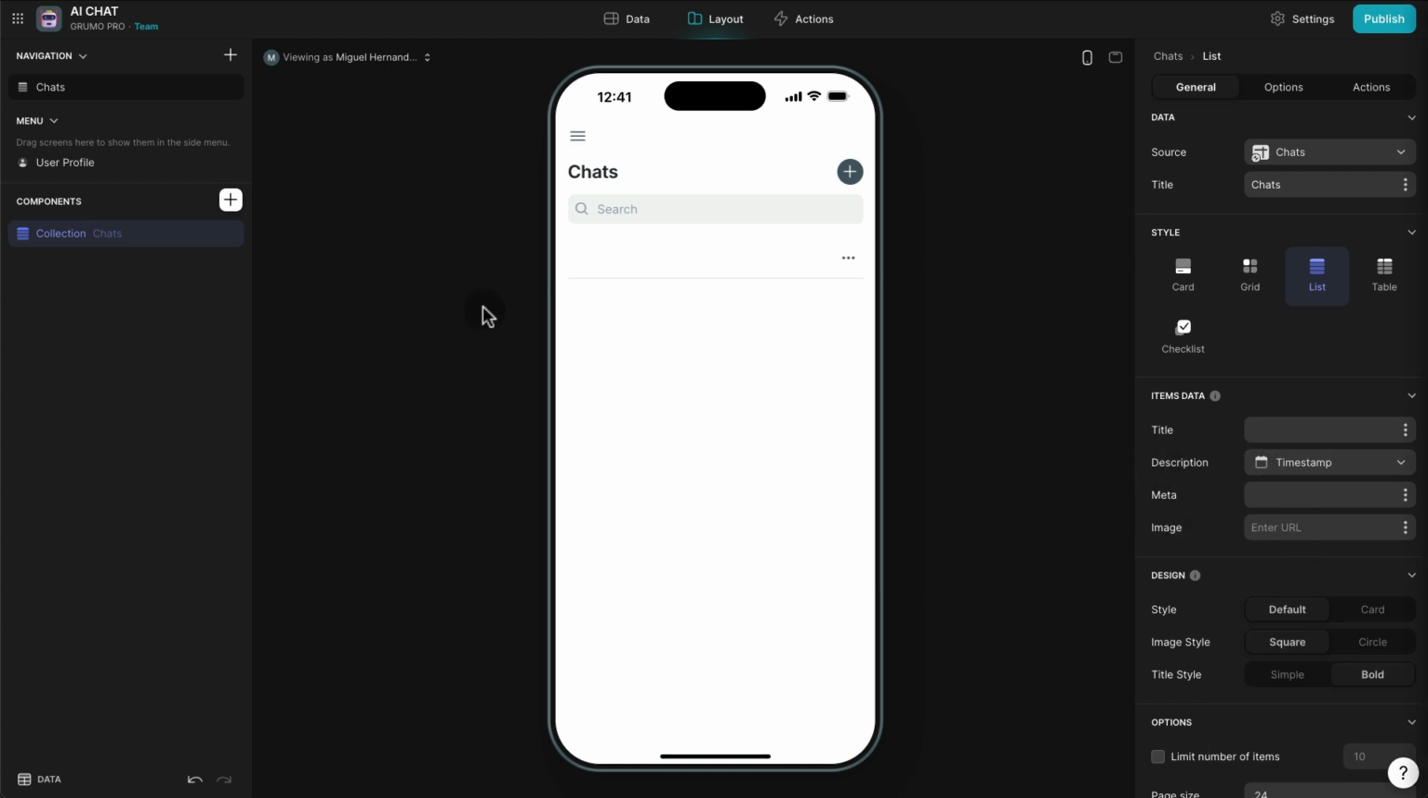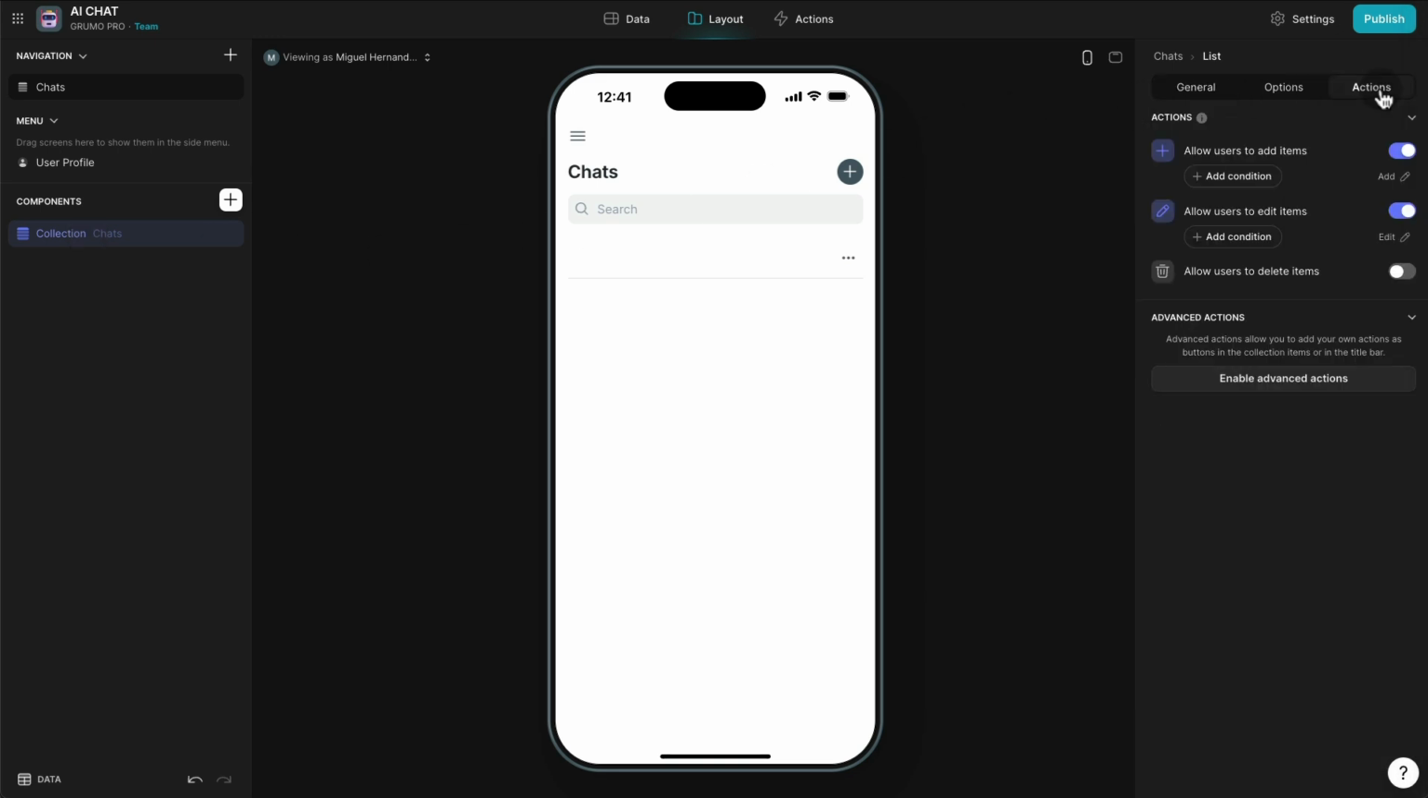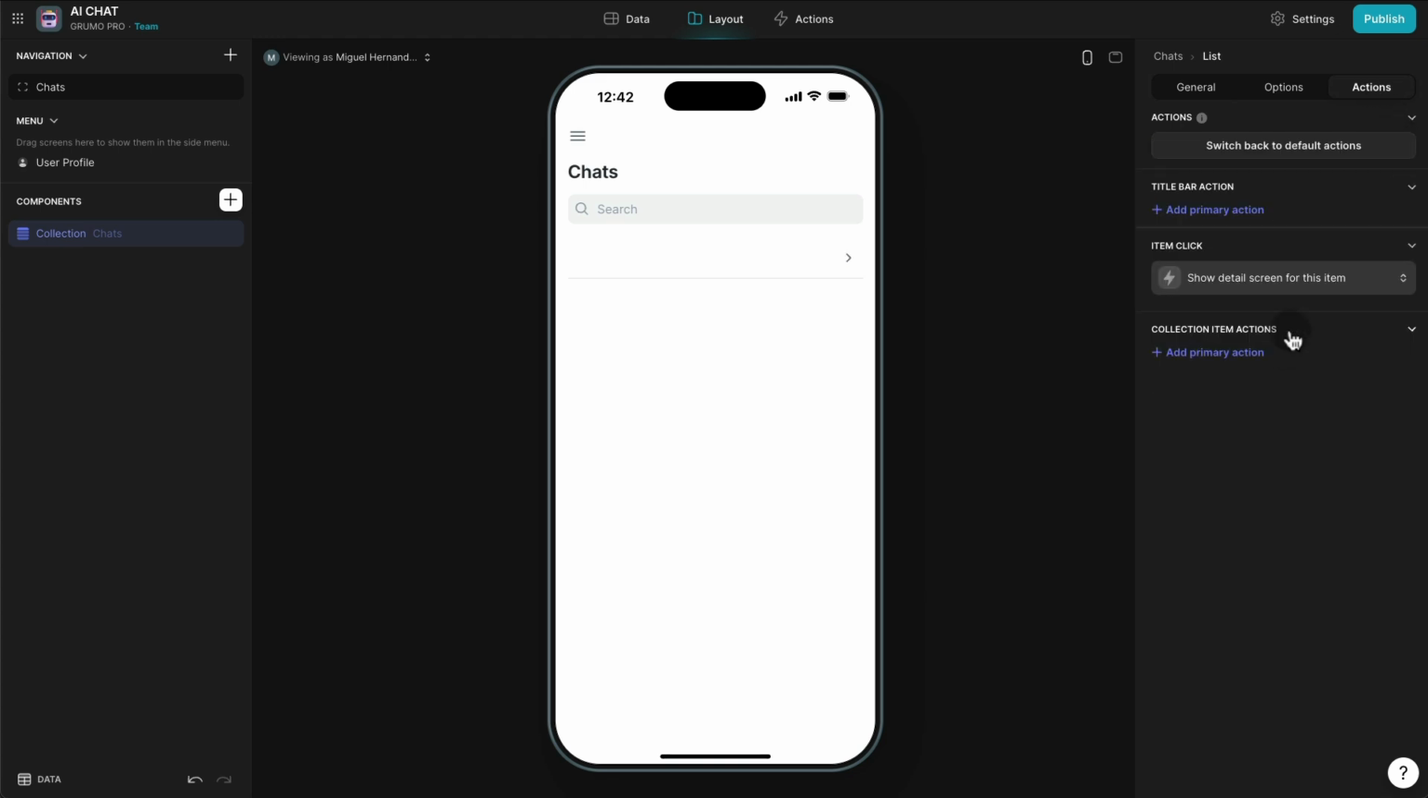Great. So now we're going to create our first custom action, which is the creation of a chat by clicking this plus button here. So to modify the default action that we have here, we need to select this collection component associated with the chats table. And we're going to then go to actions, and we're going to disable these actions and go to enable advanced actions. And then we're going to add a primary action. It's going to be a custom action.